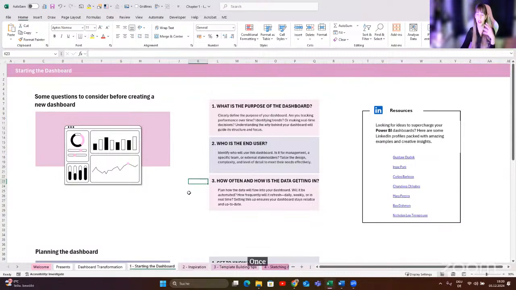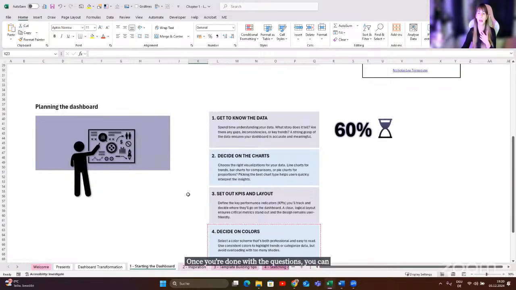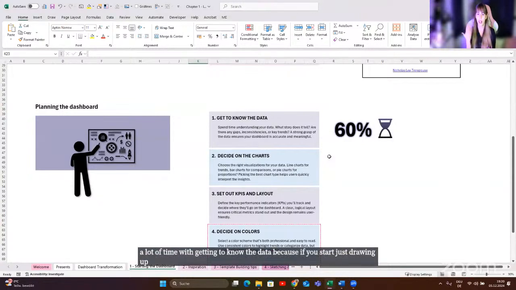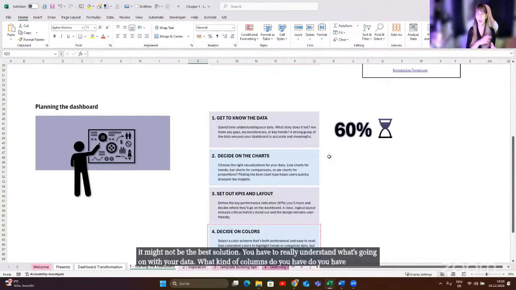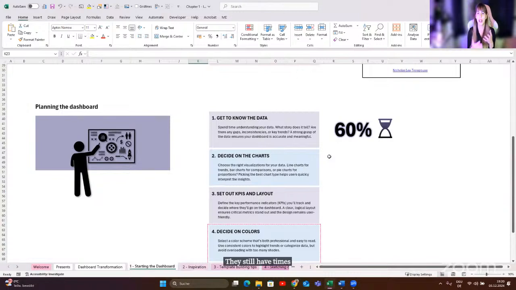Once you're done with the questions, you can actually start to plan your dashboard. And another suggestion from me is to spend a lot of time getting to know the data, because if you start just drawing up the charts and the dashboards right away after you receive the data, it might not be the best solution. You have to really understand what's going on with your data. What kind of columns do you have? Do you have dates? Do you have times? Or what is the best slicer for this data? So make sure that you spend most of your time just browsing the data and getting a feeling for how the structure of the data is.